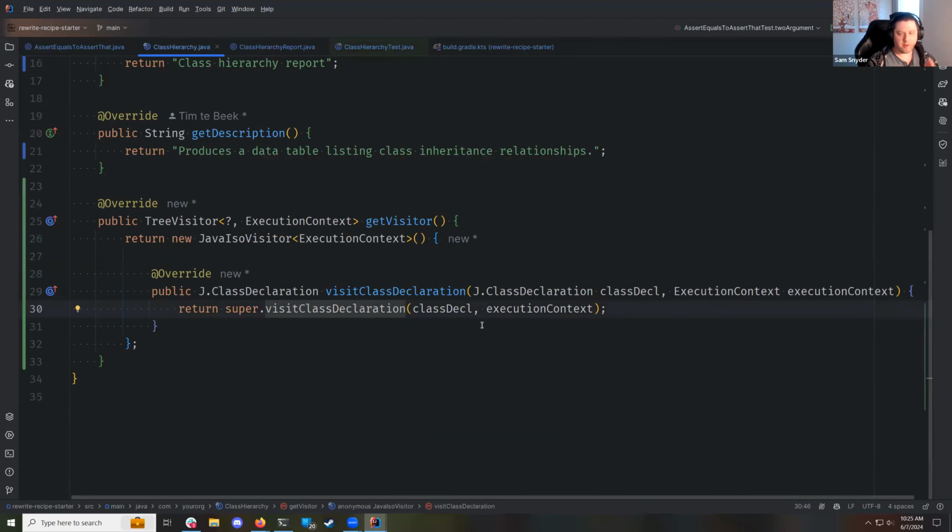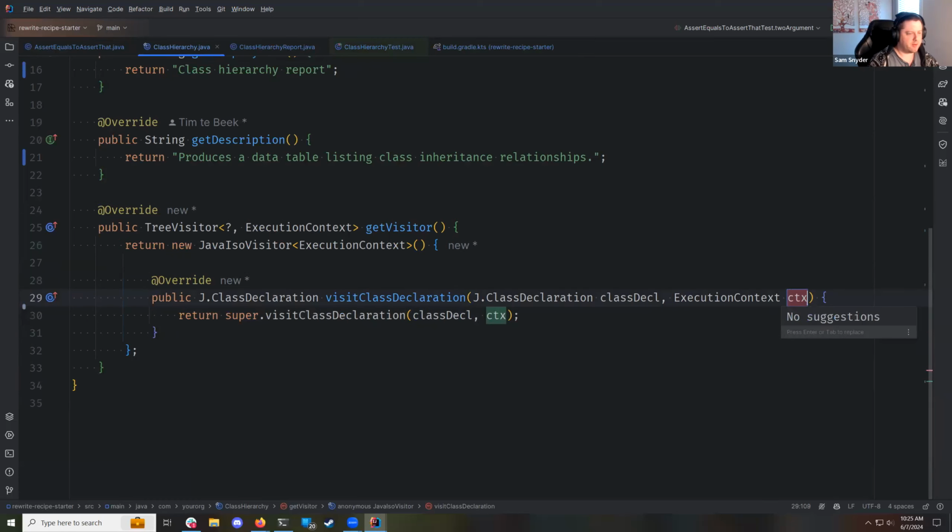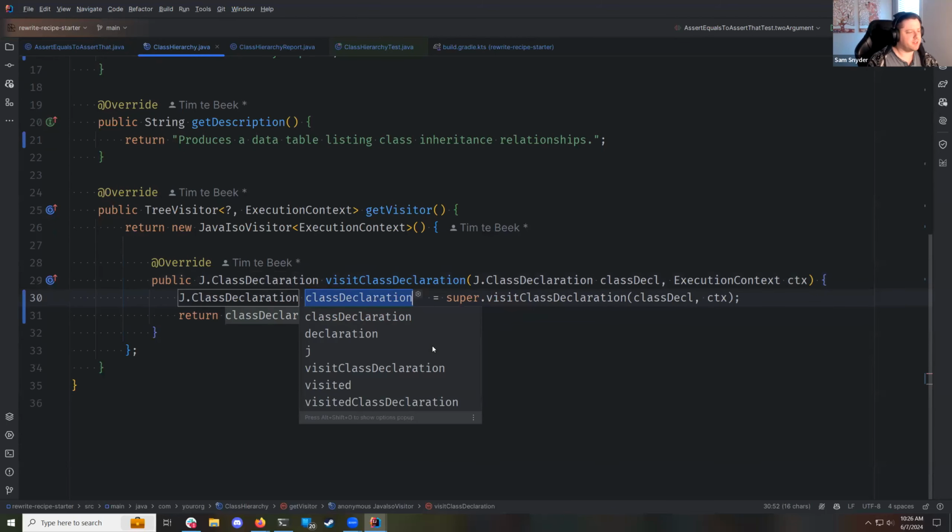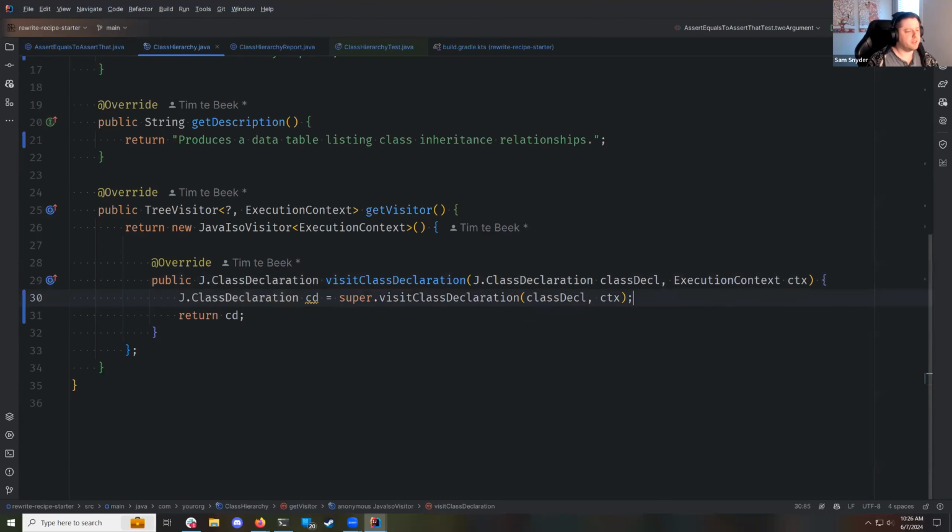Very good. And you may remember how important it is to do traversal into sub-elements of the LST element you're visiting, particularly in a case like this where inner classes exist. If we don't have this traversal into the sub-elements of this class declaration, our report would be incomplete for any code base that contained inner classes or inline class declarations of any kind. So I'm going to accept IntelliJ's suggestion to move this to a local variable.